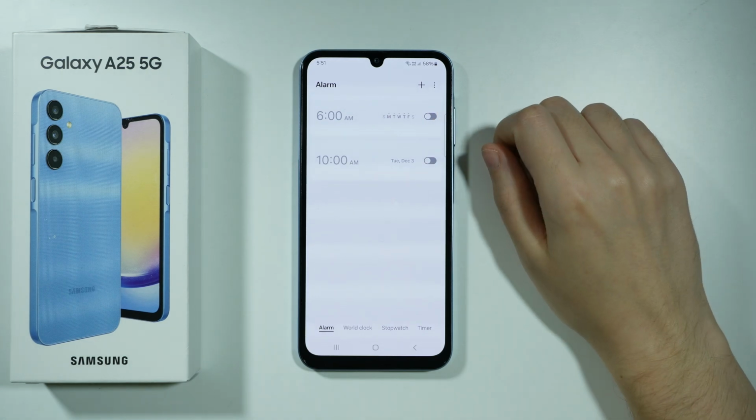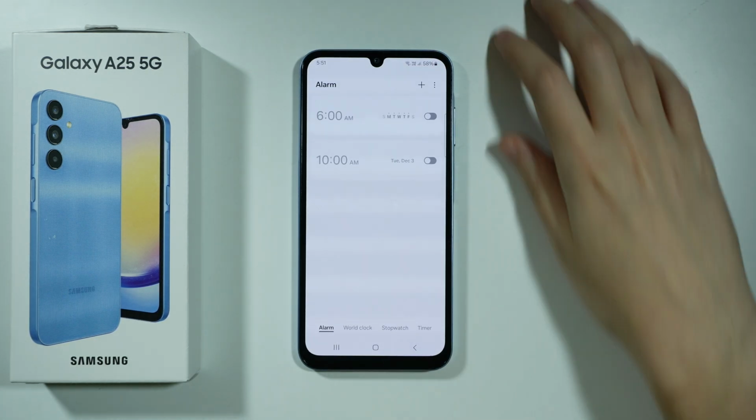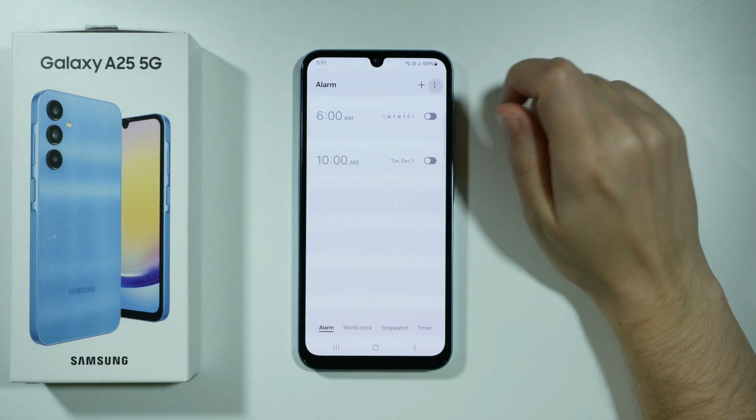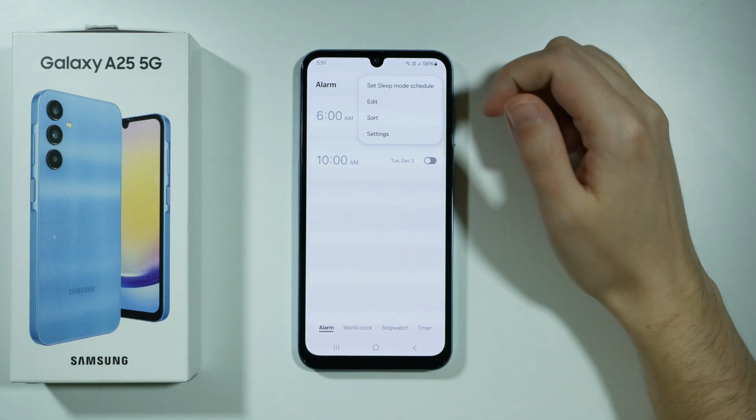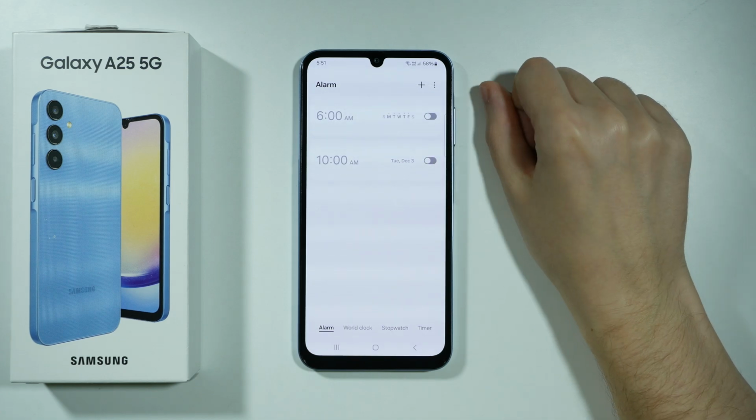And in order to edit the alarm, you can simply tap on it and you can customize it. You can reopen this menu. You can also tap on these three dots over here in the top right corner in order to find some additional options. But that is essentially it.